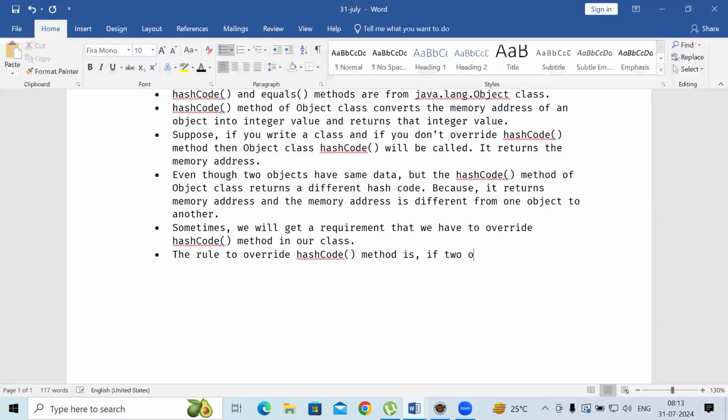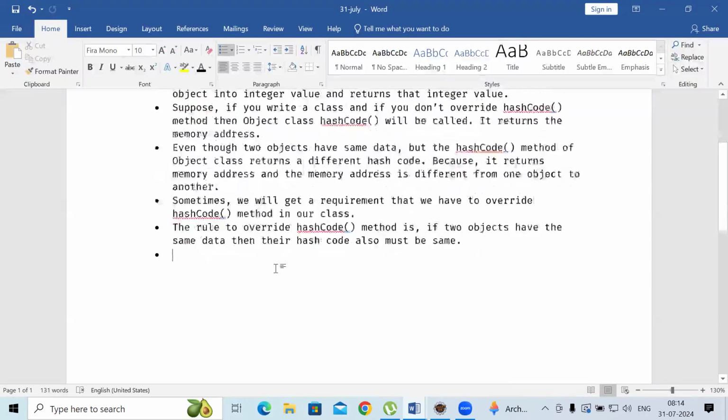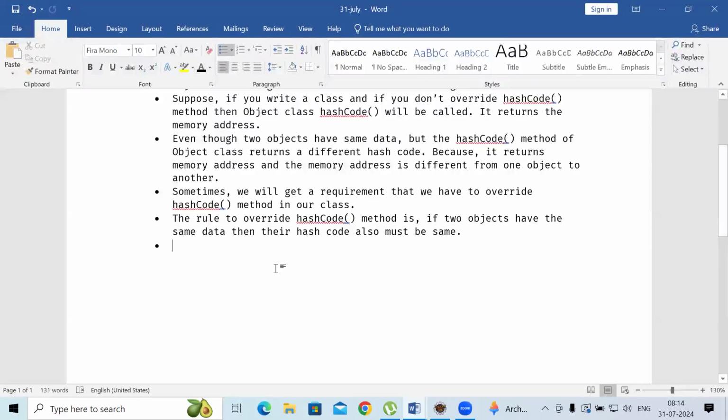If two objects have the same data, the same content, then their hash code also must be the same. This is the rule to follow at the time of overriding the hashCode method.